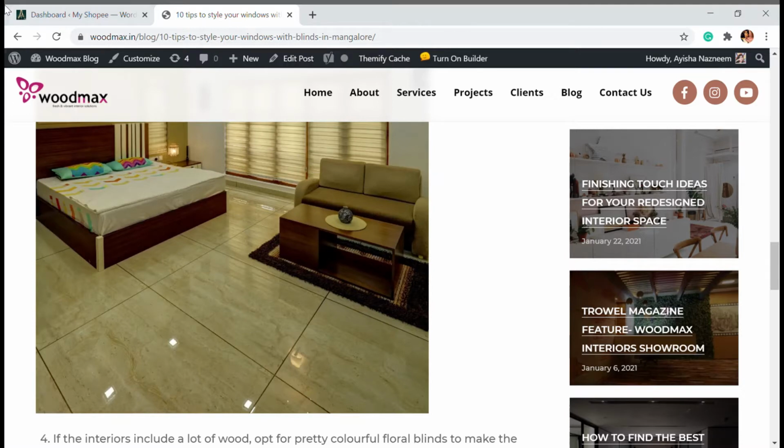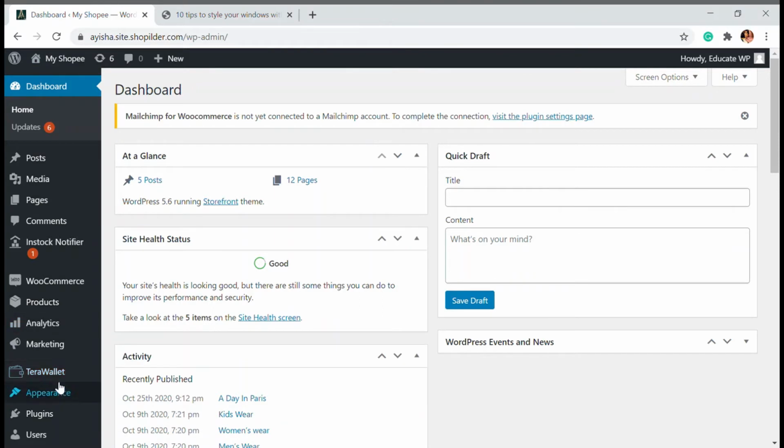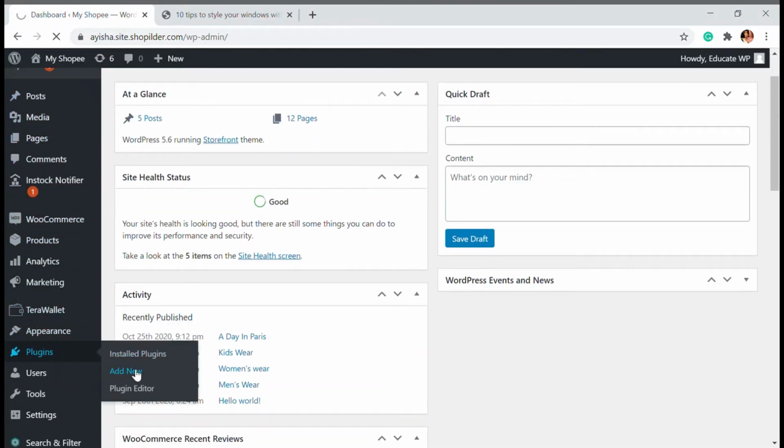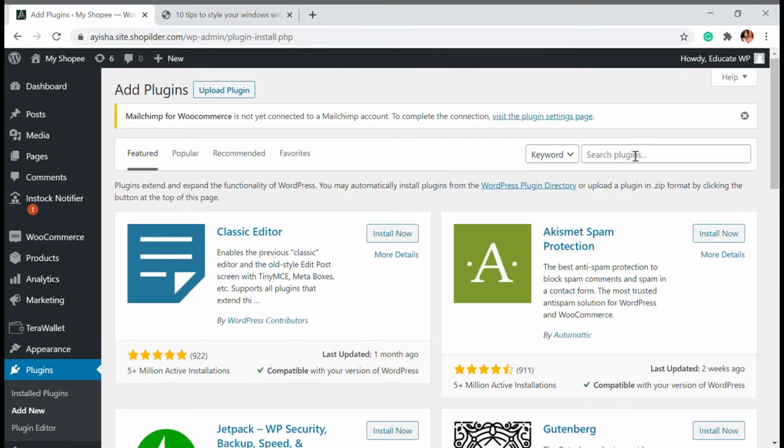So what we're going to do is go to the dashboard and install a plugin. Let's go to Plugins and Add New. The plugin I'm going to add is called Flying Pages. Let's search for Flying Pages.